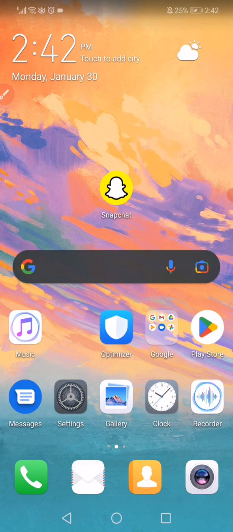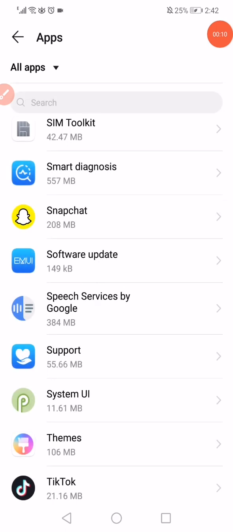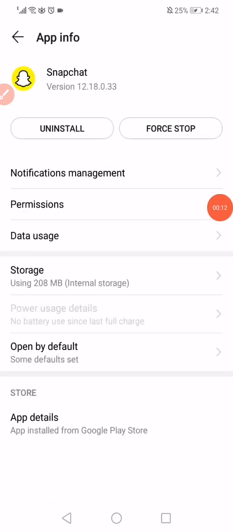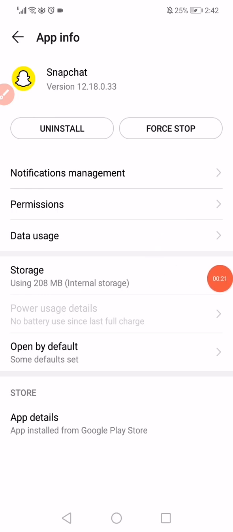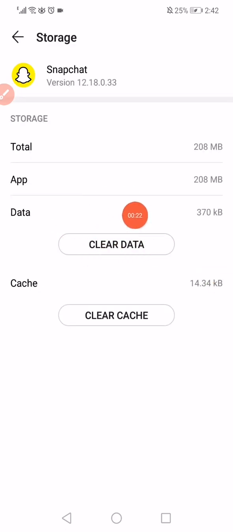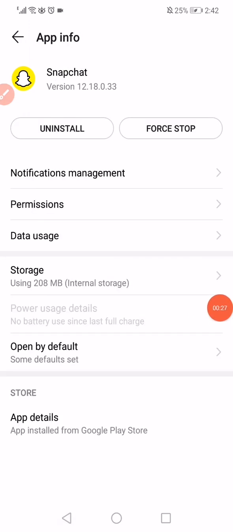Hello guys, so first thing, open the settings on your phone, go to the apps manager. When you open the apps manager, go to Snapchat right here, click on force stop and then go to notifications management, disable the notifications and enable them back. Go back and now click on the storage right here as you can see. Click on clear data and clear cache like this.